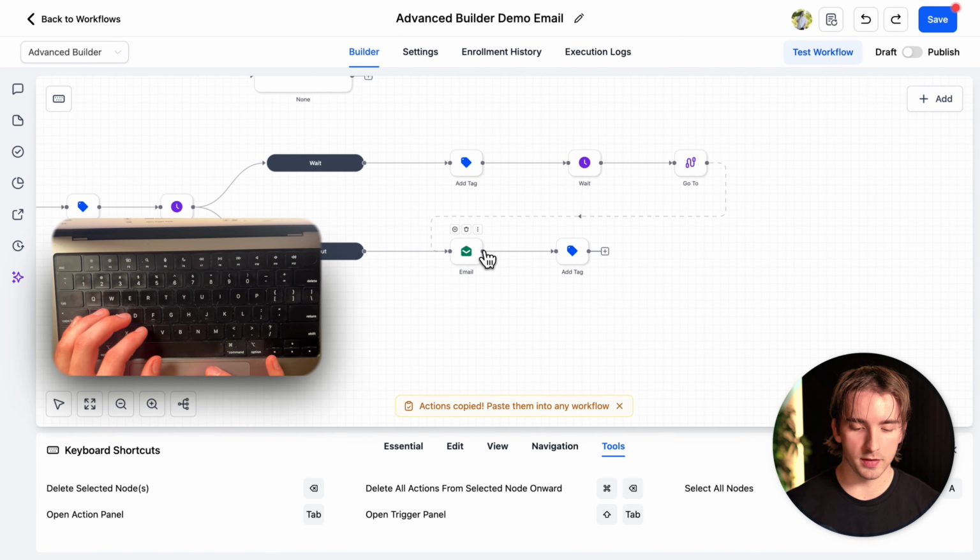These keyboard shortcuts are super exciting because they allow you to build faster and more effectively and navigate the Advanced Builder with ease. So I'm really looking forward to seeing how you guys use the Advanced Builder keyboard shortcuts when building your workflows.